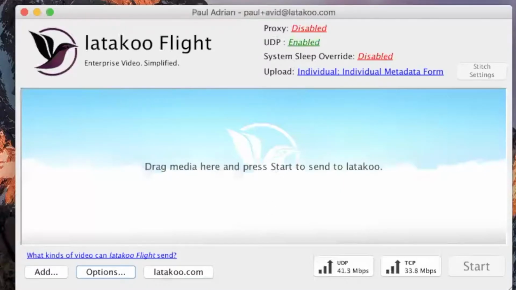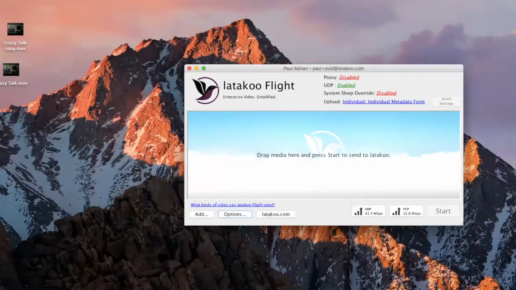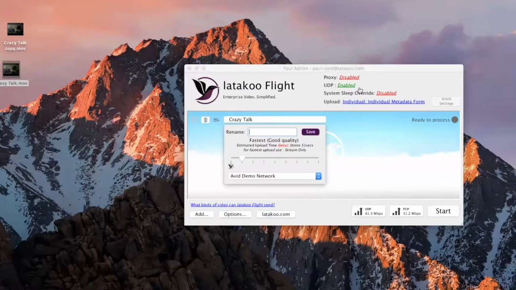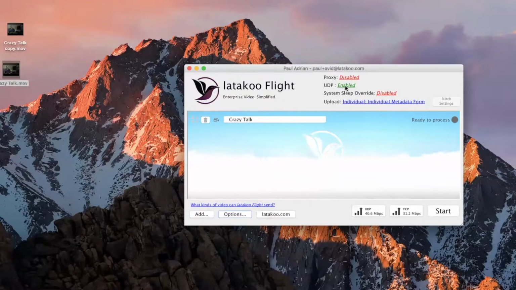And the way we do that is we test UDP throughput, we test TCP throughput. And if one of these is 20% higher than the other, we're going to automatically choose that protocol to send your file. So here I see UDP is 20% higher than TCP. I'm going to turn this off and I'm going to drag a file in. And look what happens. Boom, I turned it back on. So speed gauges, UDP, TCP, and a UDP control on the outside of the app, but you don't have to worry about it because we're going to pick the best one.